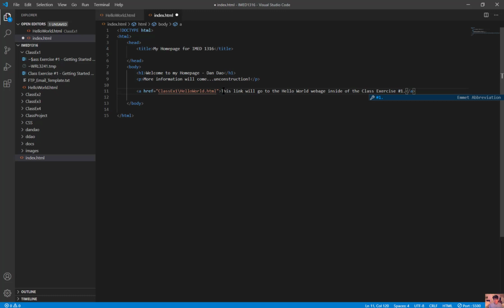But I don't want this whole text to be linked. I just want this part right here. So I'm going to move all of this text outside of that anchor link, like that. So this becomes just the link to the hello world web page. See how I did that? The content of the anchor link is only the Hello World web page. Here's the beginning, here's the closing of that.